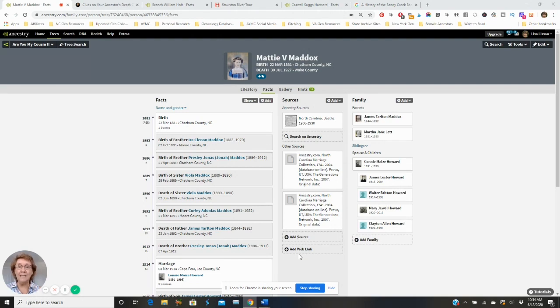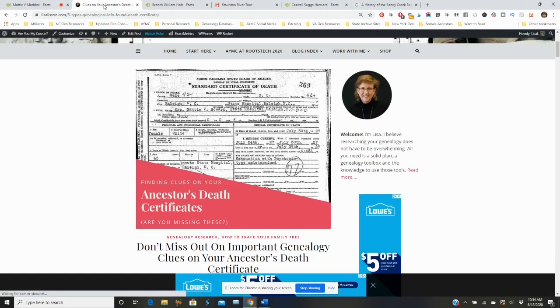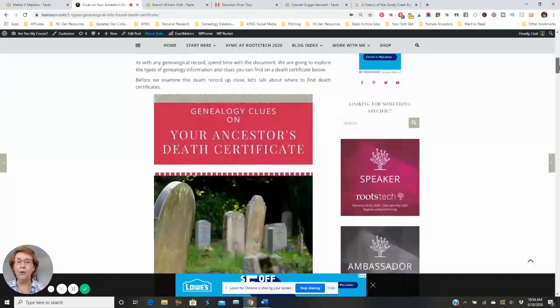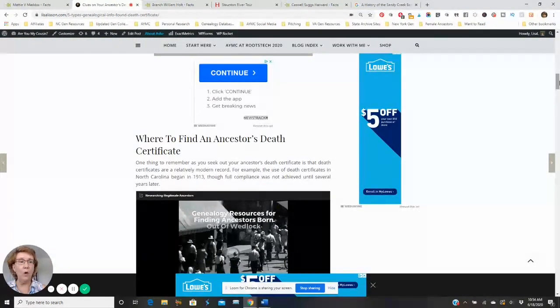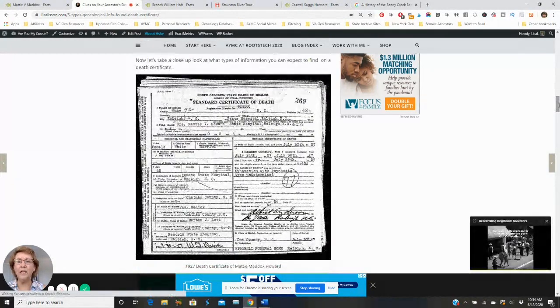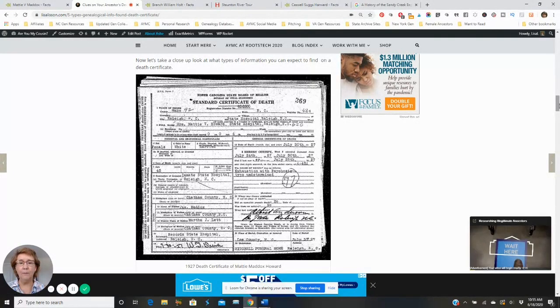So what I did is I went over here, I'm going to the article that I wrote. So this is the article I wrote. It's Don't Miss Out on Important Genealogy Clues in Your Ancestor's Death Certificate. And when I scroll down, I actually use her death certificate as the example, and I dissect it all the way through the article.